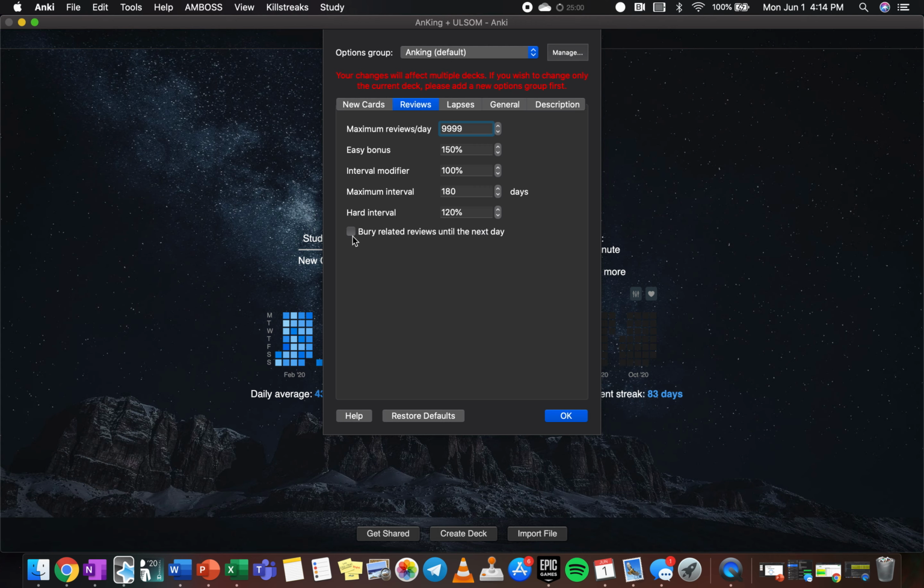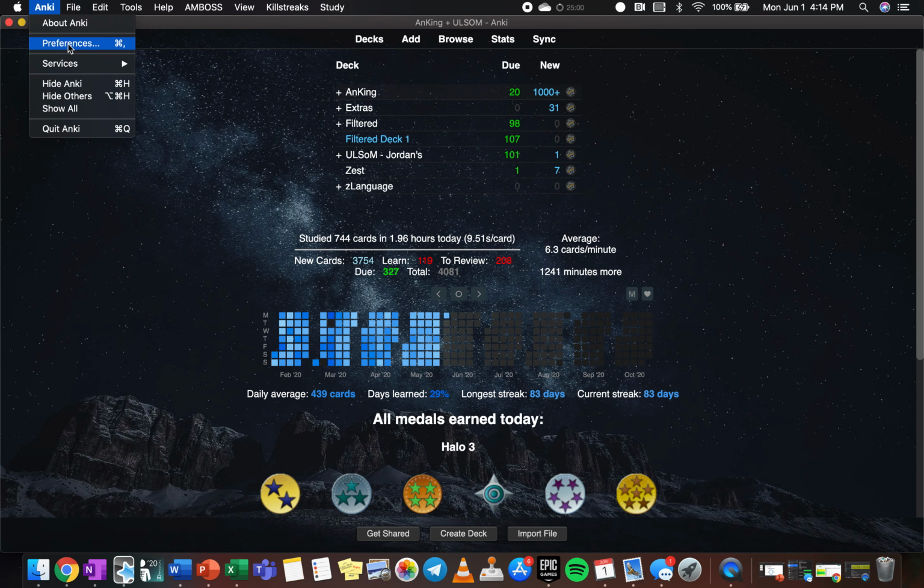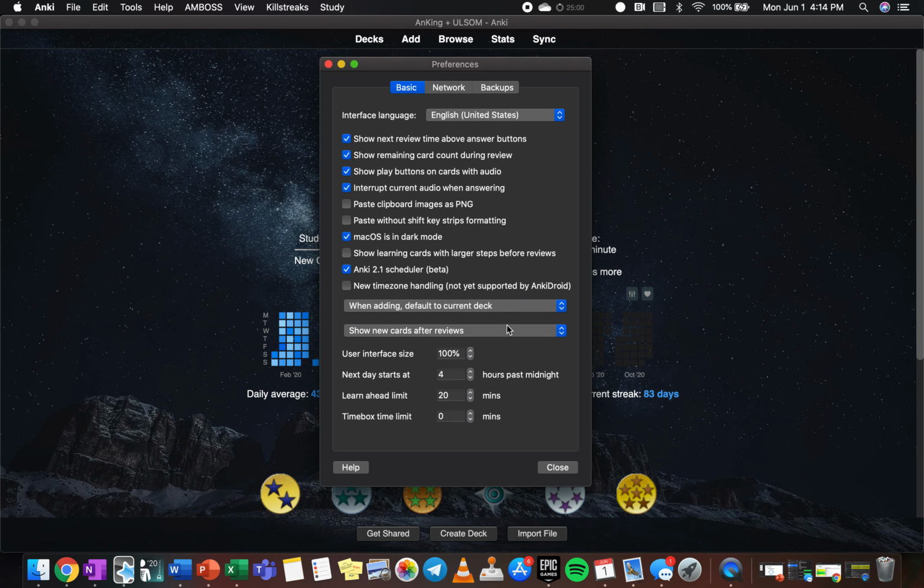If you bury related new cards until the next day, you won't see the first card of a note. You won't see the second one on the same day that you saw the first one, so it'll split up related cards. You can also show new cards in random order. I think that's on the main preferences. It's somewhere on here though. Yeah, show new cards. I like to do new cards after my reviews just because I know it, so I want to get the reviews out of the way.